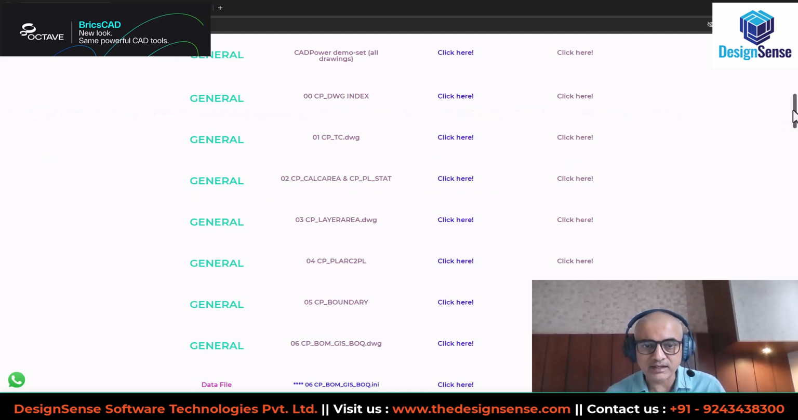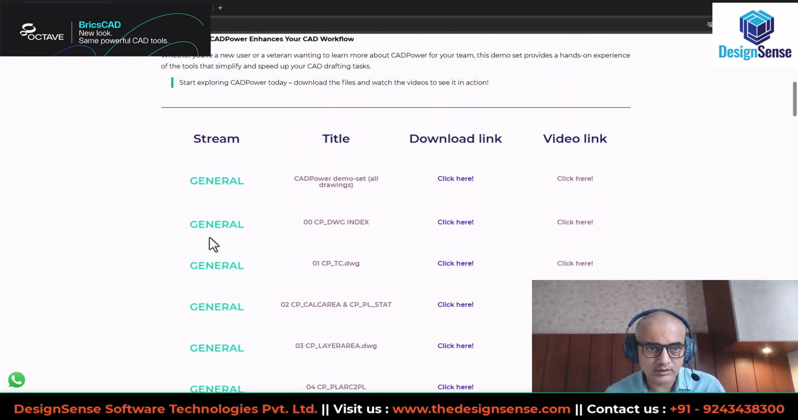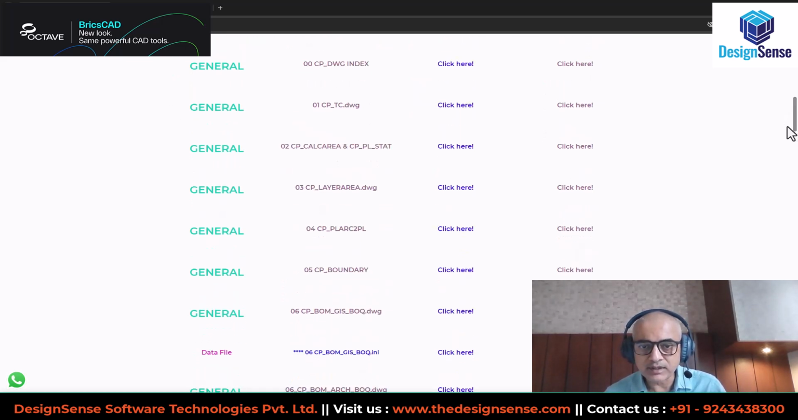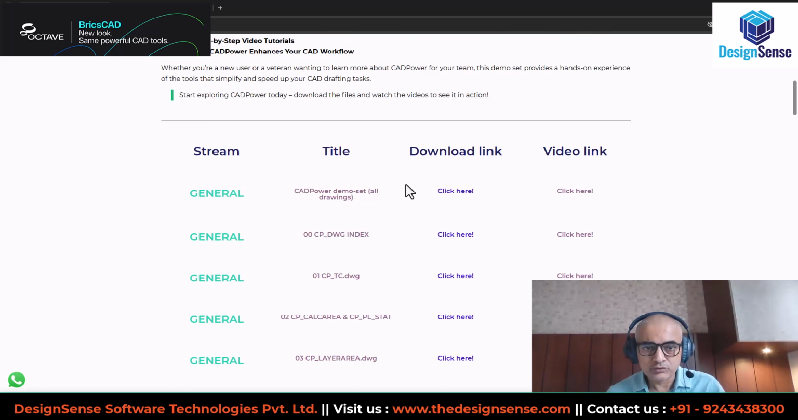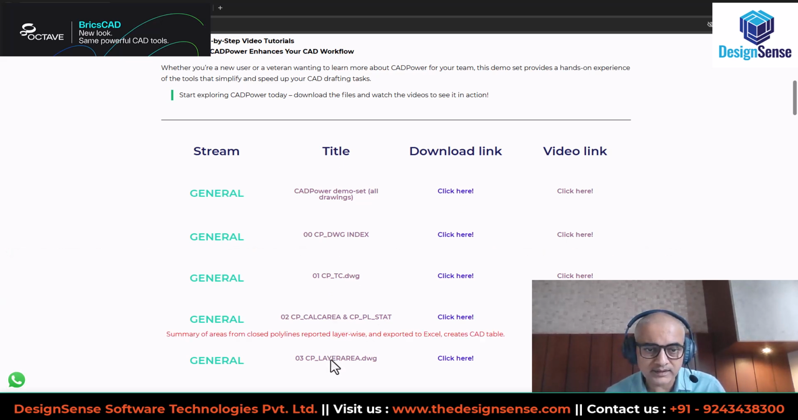These are the different command names, and the category to which these commands belong is shown here in the first column, which is named as stream. In the last column, there is also a video link entry which has been made, but video links are not yet available on all the commands. So what is available for now are all these drawings and their supporting data files along with a quick tooltip which explains what it does.